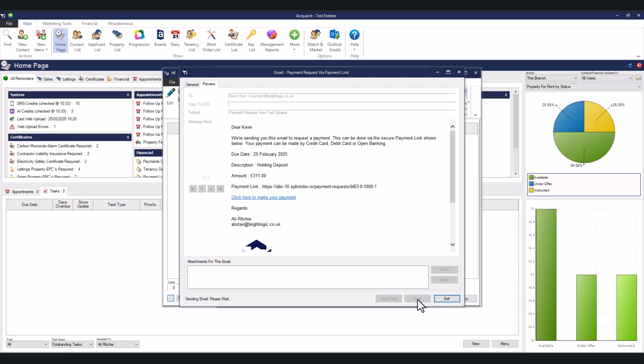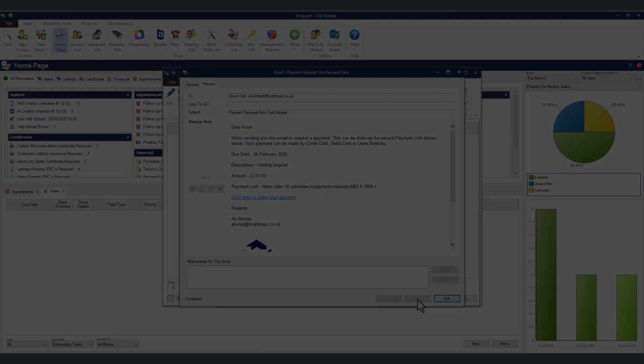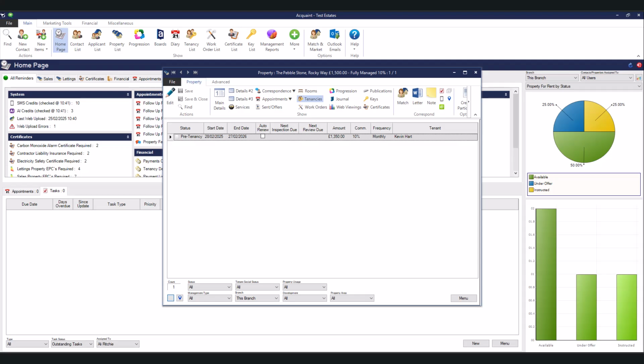They will receive an email, and as soon as they pay this, you will get a notification on the homepage within the financial section of Payment Links Paid.